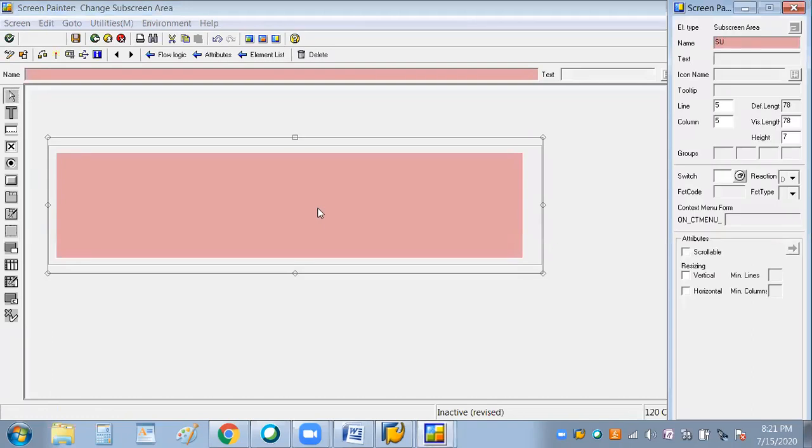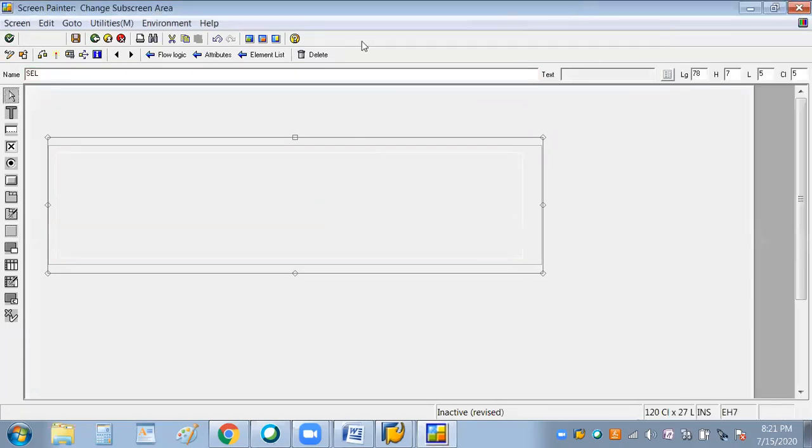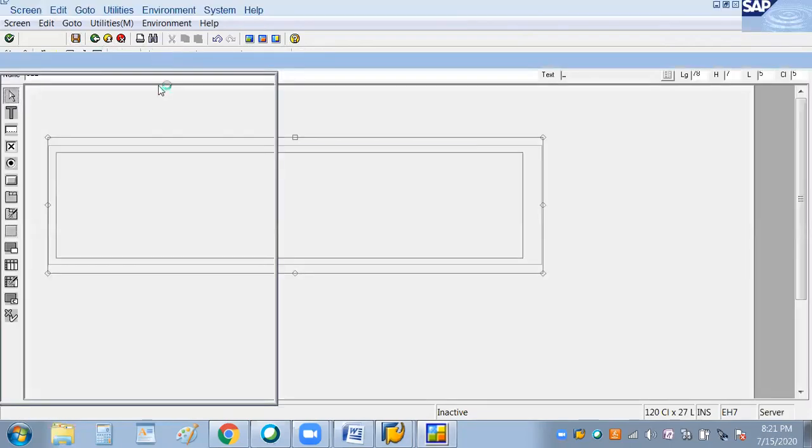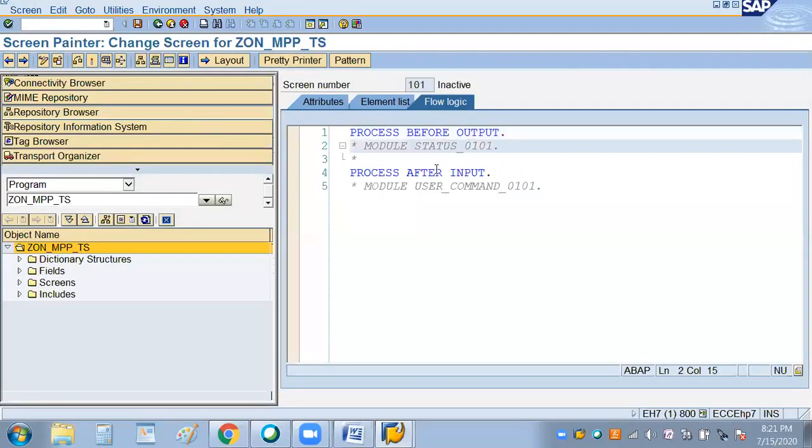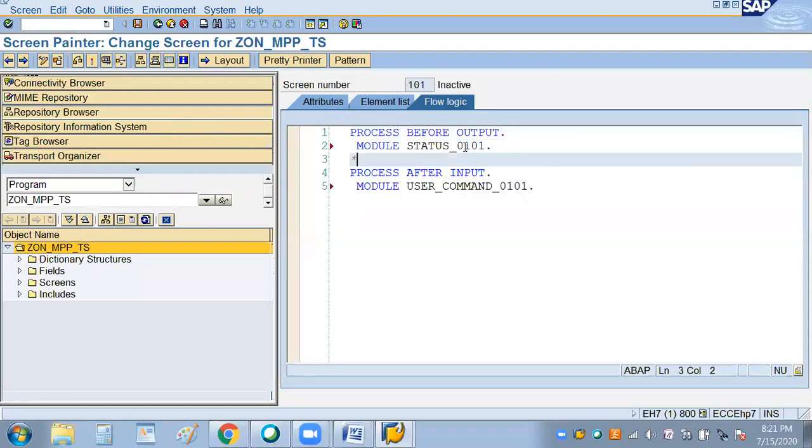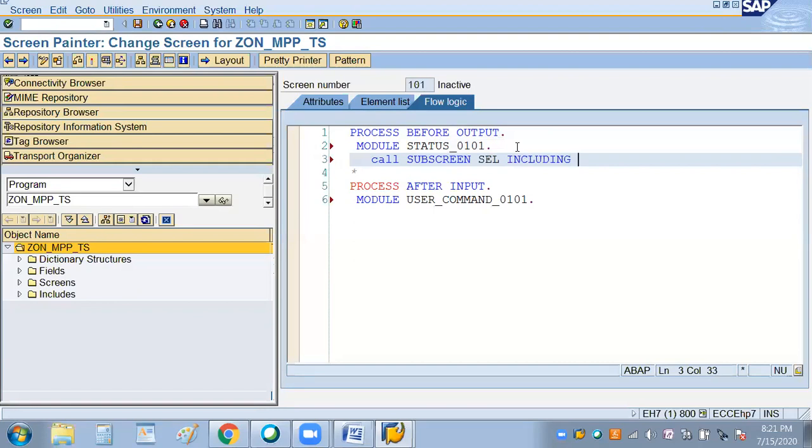Okay, so better I will give the selection screen. So I'll just give the SCL, and save it. Go to flow logic. Here we can uncomment these two and add our logic. For calling the subscreen selection screen, we have to use the syntax CALL SUBSCREEN. What is our subscreen? That's the subscreen area name. We give the SCL, and including the same program.